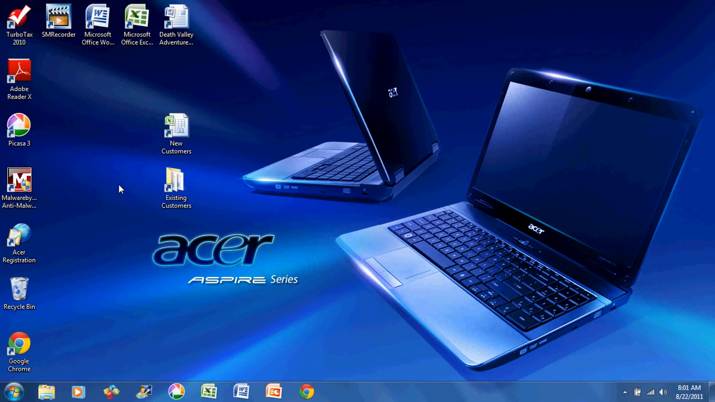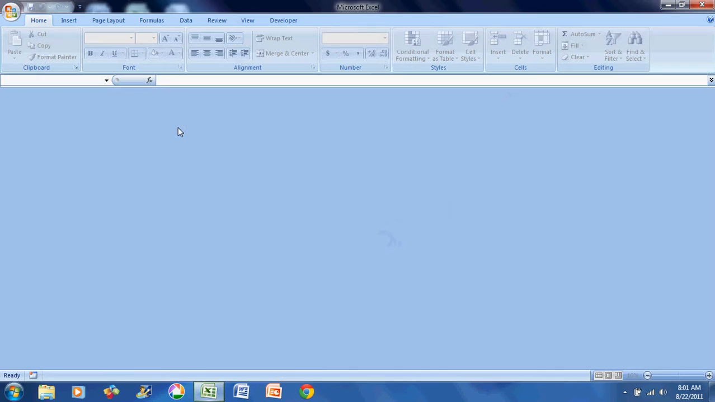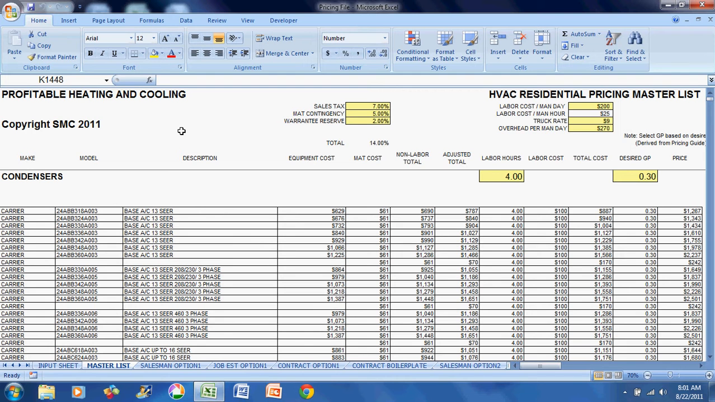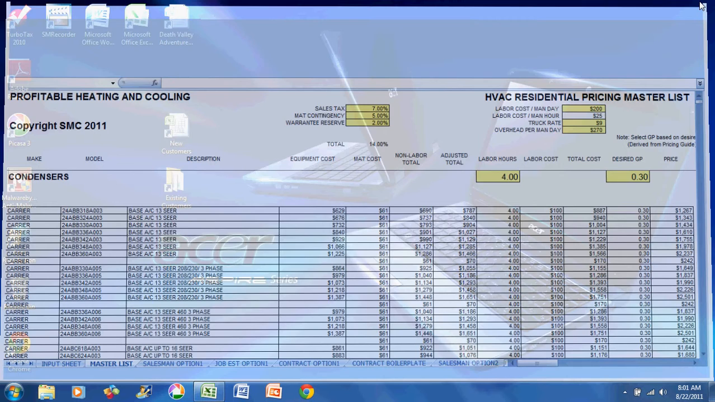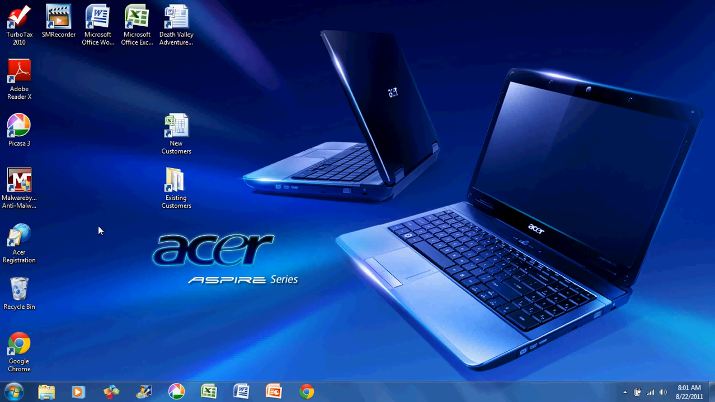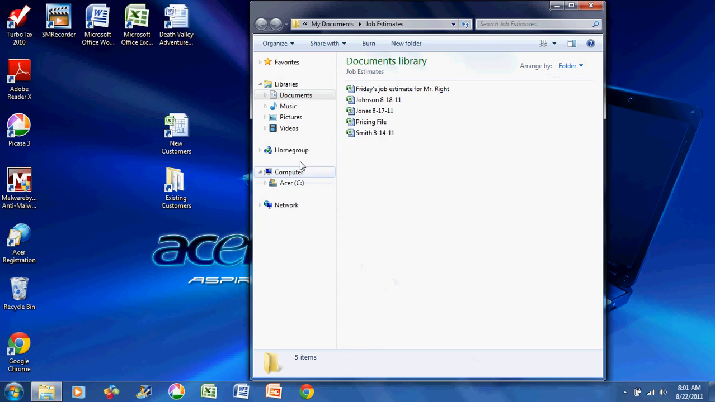So when I turn on my computer, if it's a new customer, I simply click on this shortcut. That brings me to my, actually I double click, excuse me. You always double click on a shortcut. That brings me to my pricing file. And if I'm looking for an existing customer, I double click on this shortcut. And that brings me to my job estimates folder, and it shows me all of my job estimates.